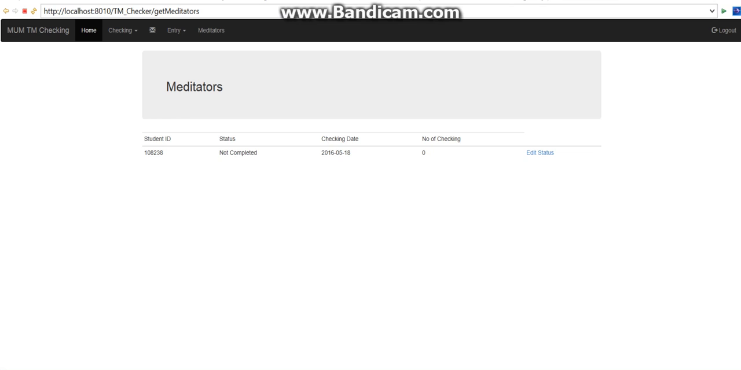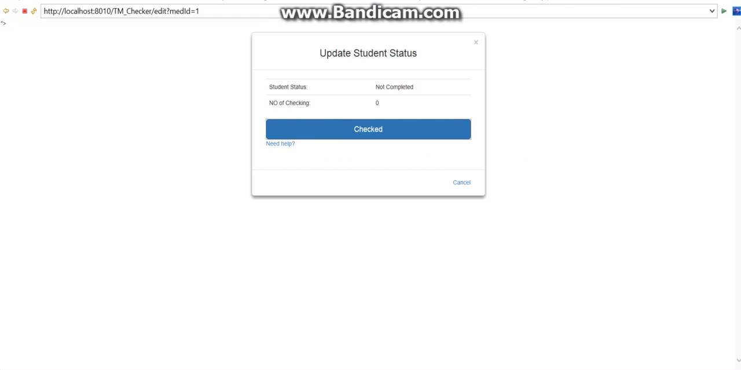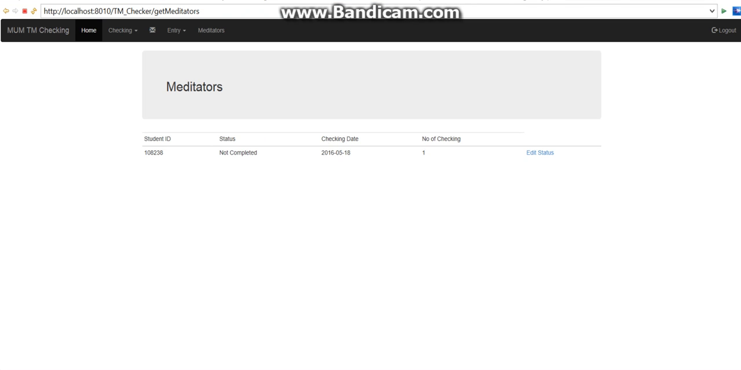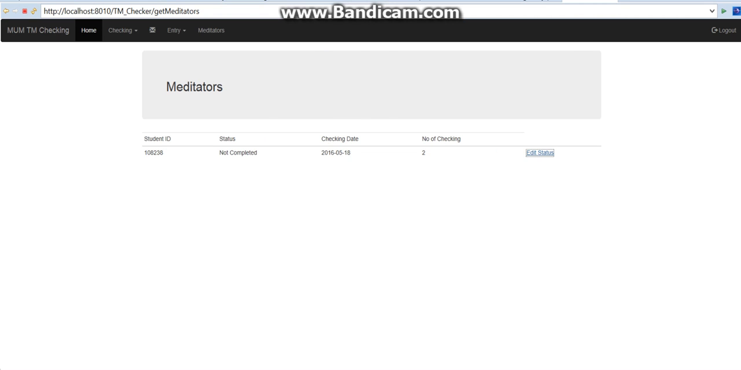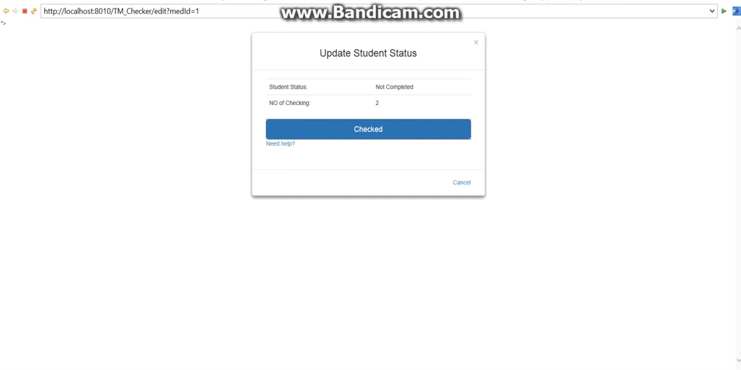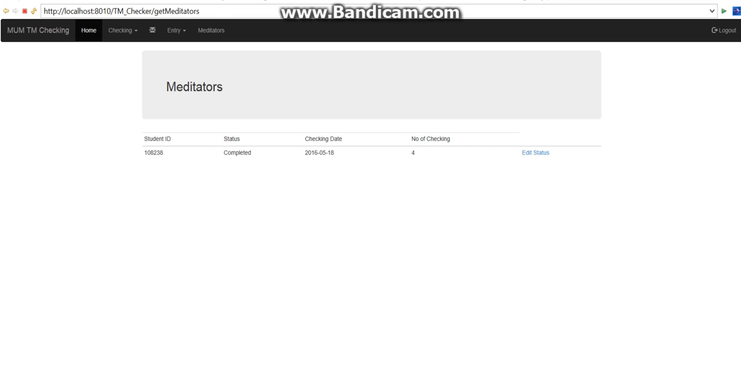When the user comes in for checking, the instructor will check that user. And MUM has a requirement that every student has to have 4 meditations on campus. So let's assume that he checked 4 times and let's see if the status shows he completed or not. The status is completed, number of checking is 4. The checking date is based on the last sign up he provided.